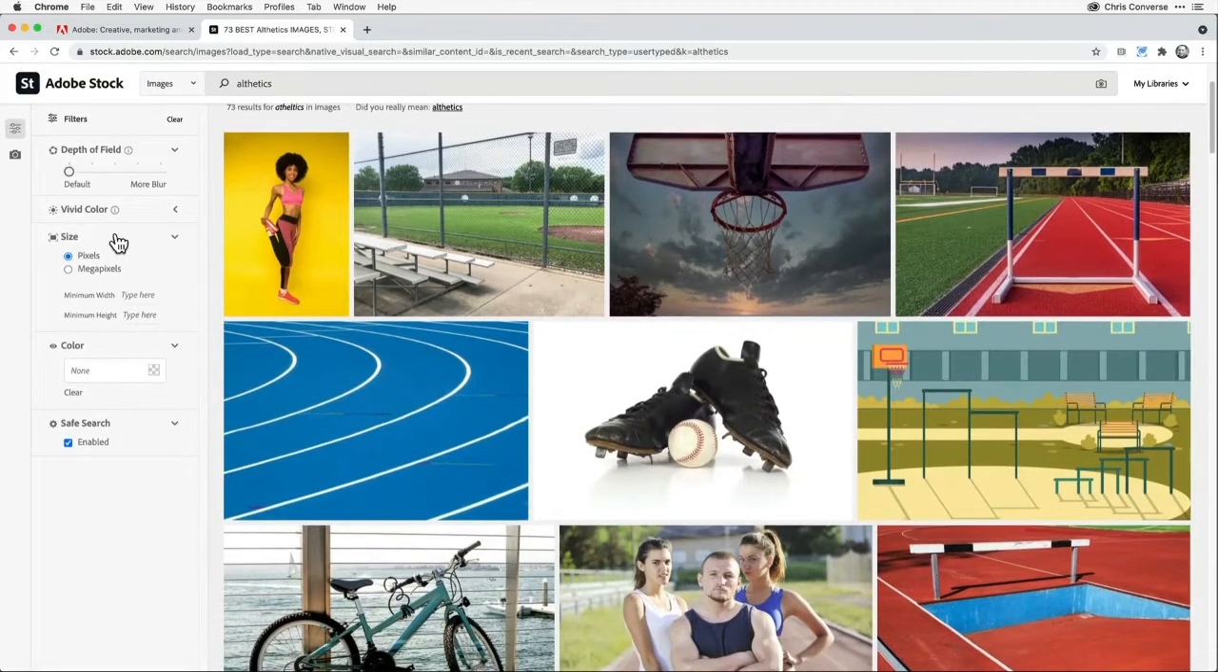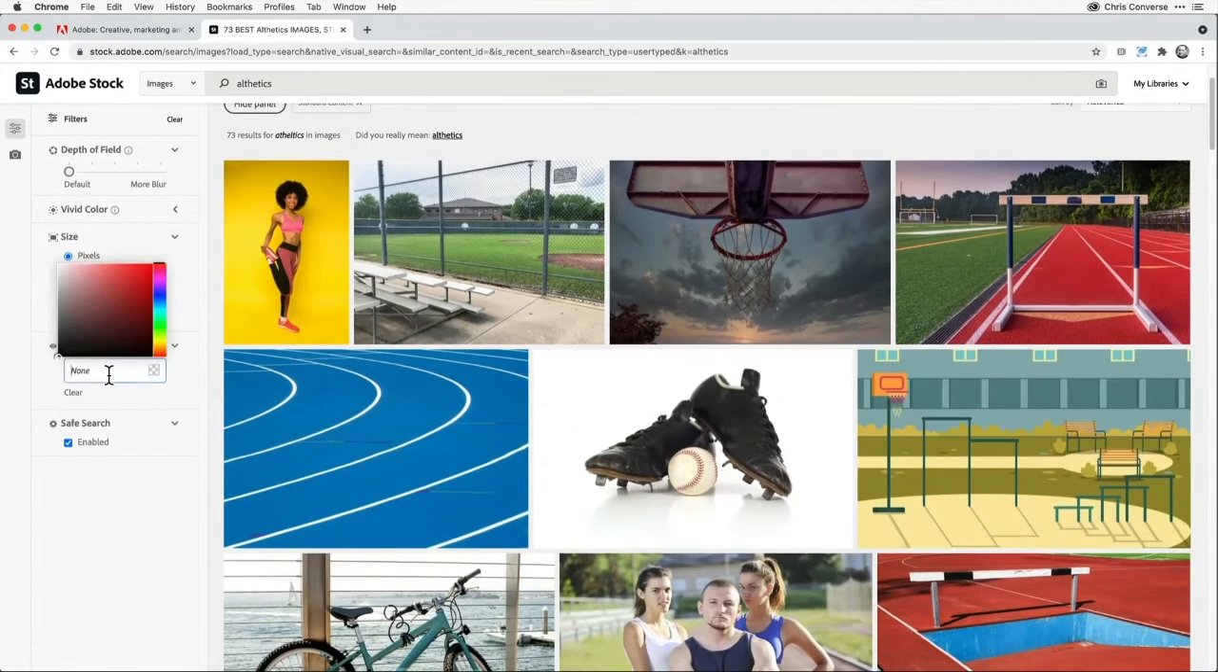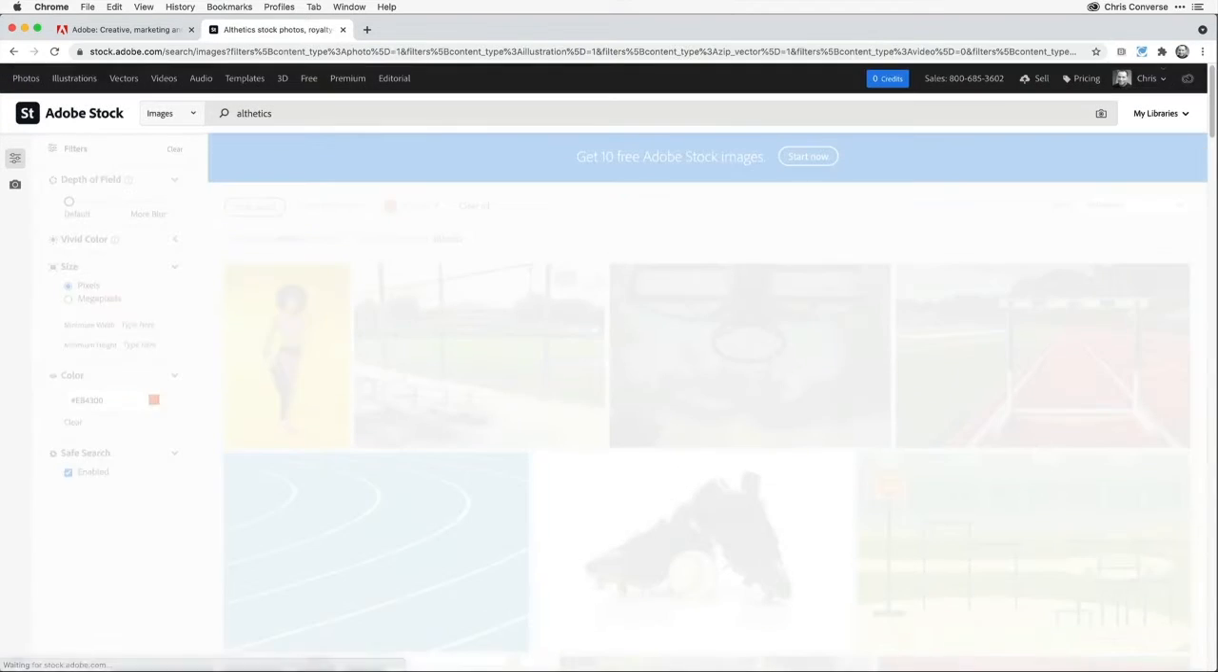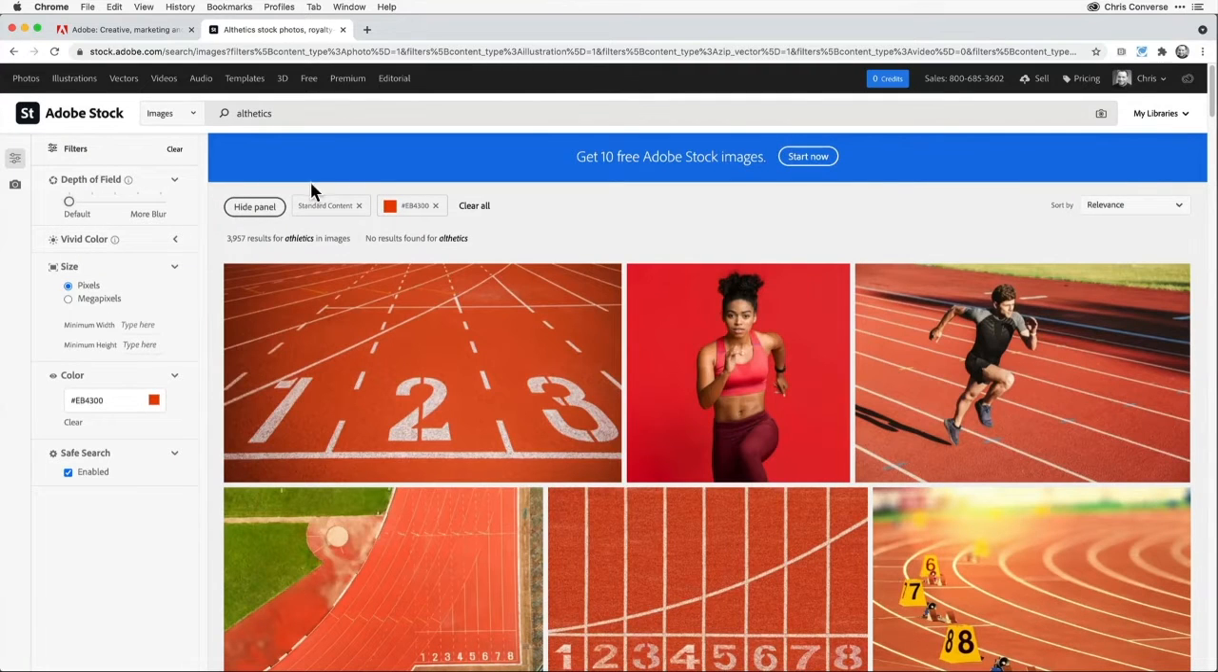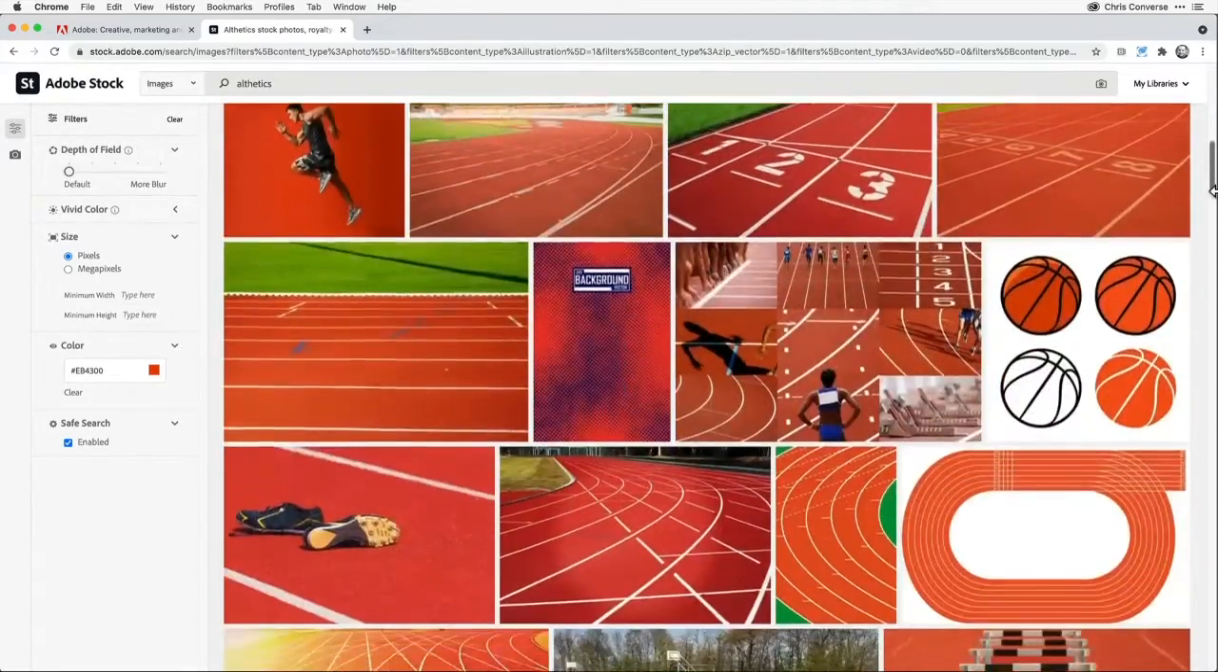So over here, one of the filters that you'll see is color. I'm going to come down here and click on color. And I know that I've been leaning toward the reddish orange colors. So I'll come in here and set the color. Once I like that, I'll press return. That will refine the search. It's now going to combine athletics with that particular color. And you'll see that now all of the search results have changed. So let's scroll through here.